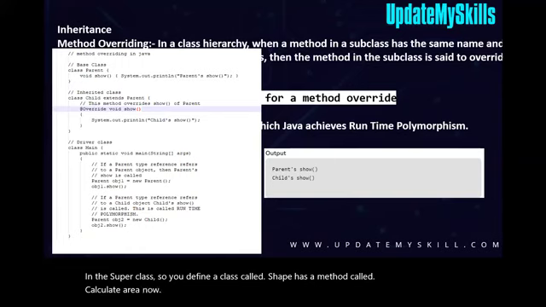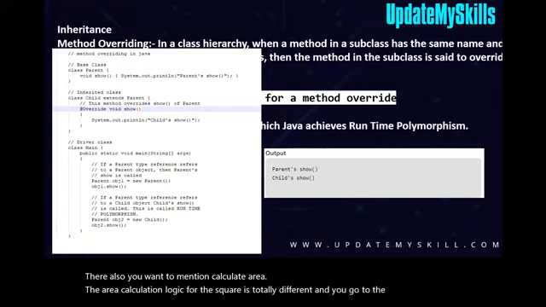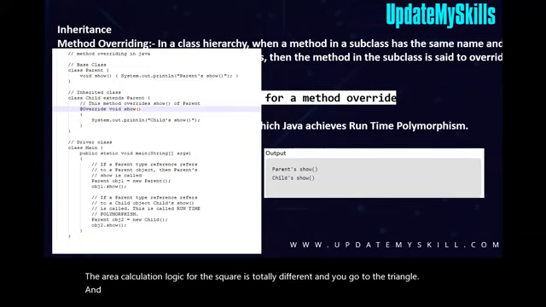Now, a square extends the shape. There also you mention calculate area. The area calculation logic for the square is totally different. And in the triangle, the area calculation is totally different. You override the area calculation in the triangle, and you override it in the rectangle also.